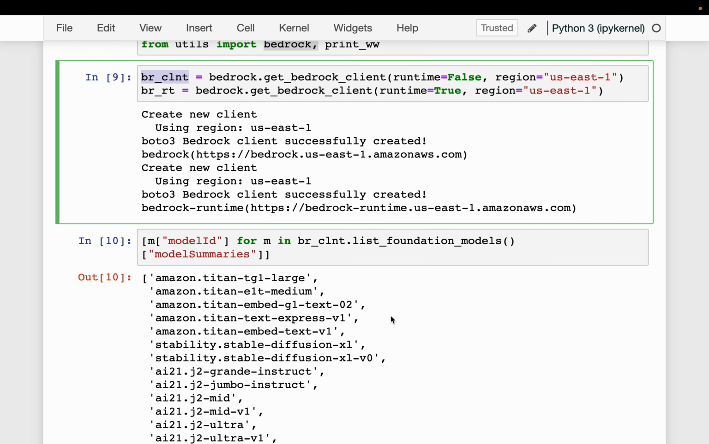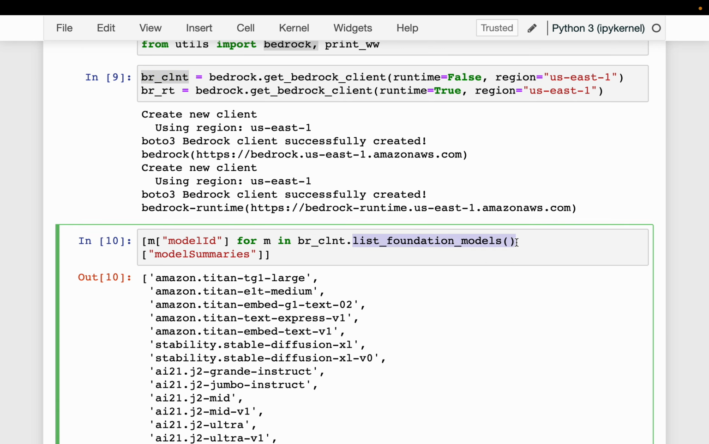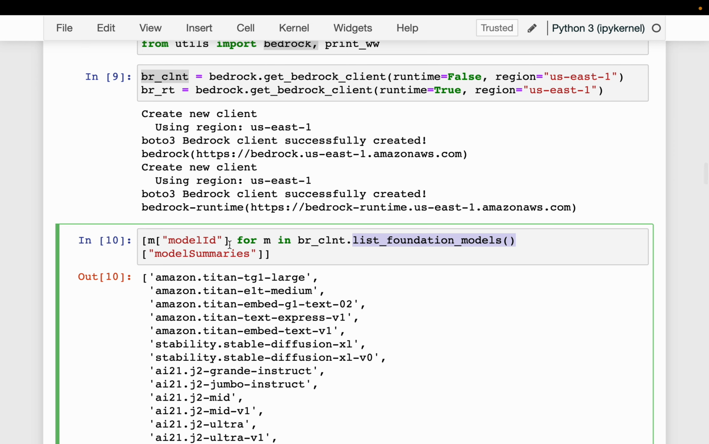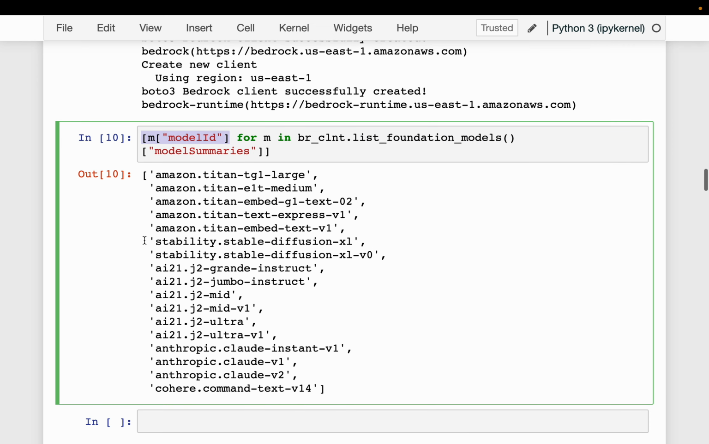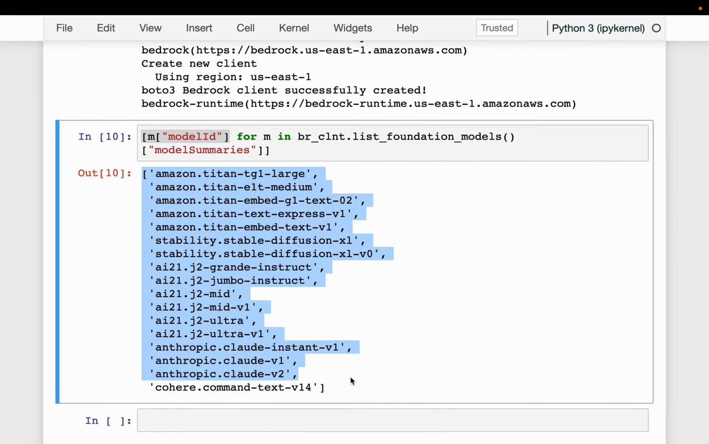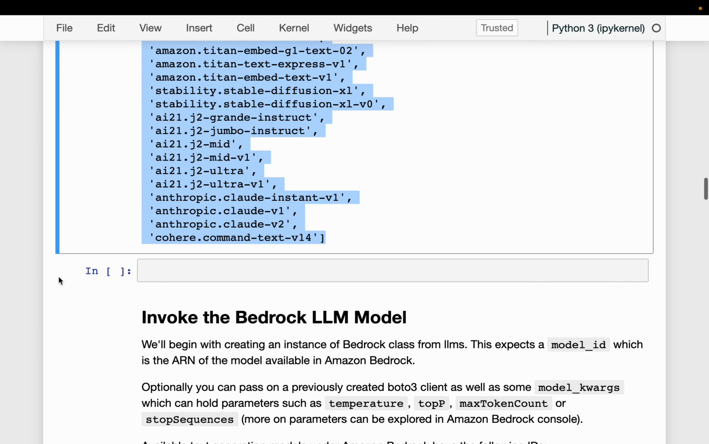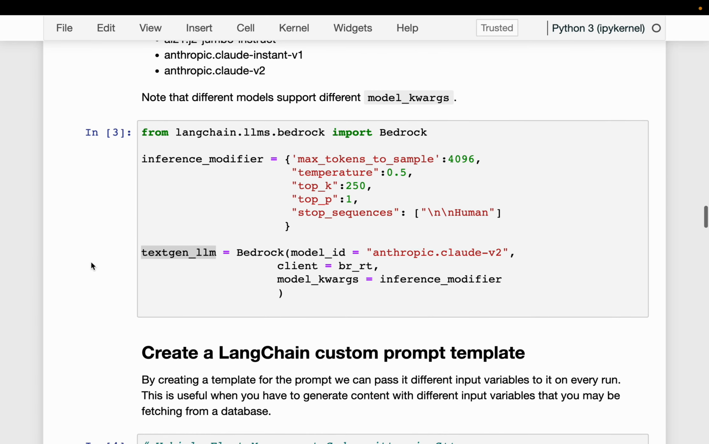Now, using the standard client, we can list all the foundation models. They contain lots of other information, so here we are printing only the model IDs. These are all the models supported by Bedrock.